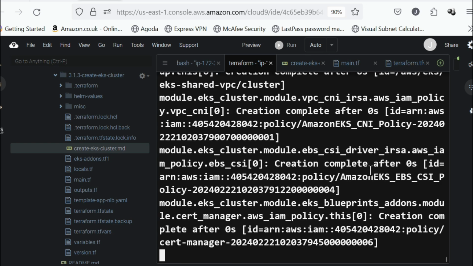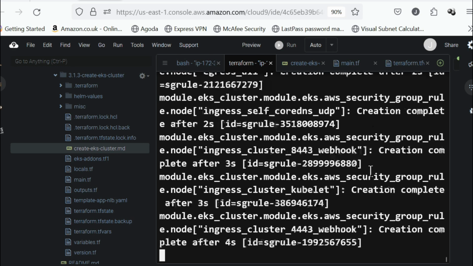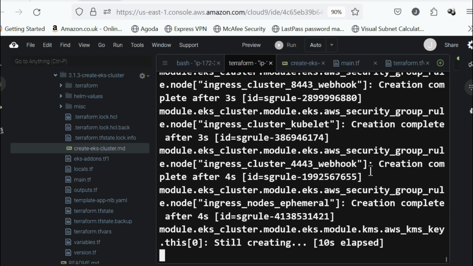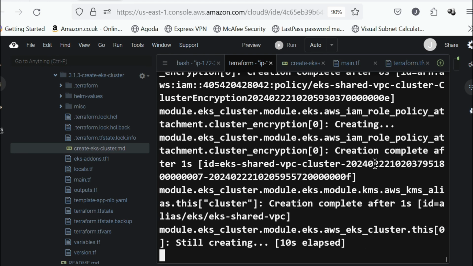So if you see, it is printing the plan and proceeding further with the creation of the resources. So it is creating the EKS cluster, which may take around 10 minutes or so. It is creating the required IAM roles, the policies, the KMS keys required for EKS. So this is where the cluster is getting created.